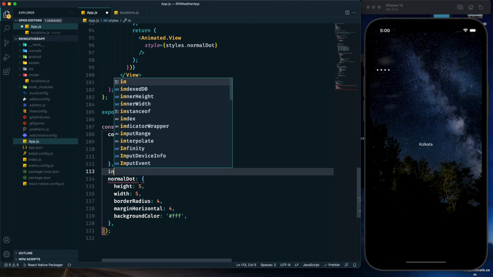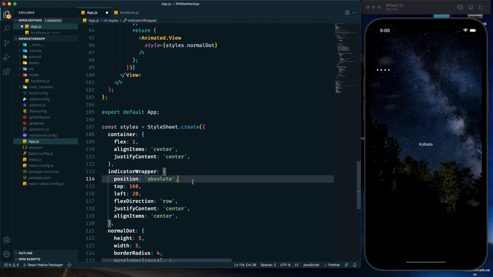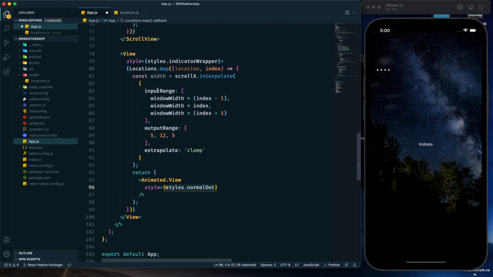So it will be indicator wrapper. Now I can use this width here, so it will be like this. Now save it. After saving it, we can see that our indicator has been changed. So this is the current active indicator.